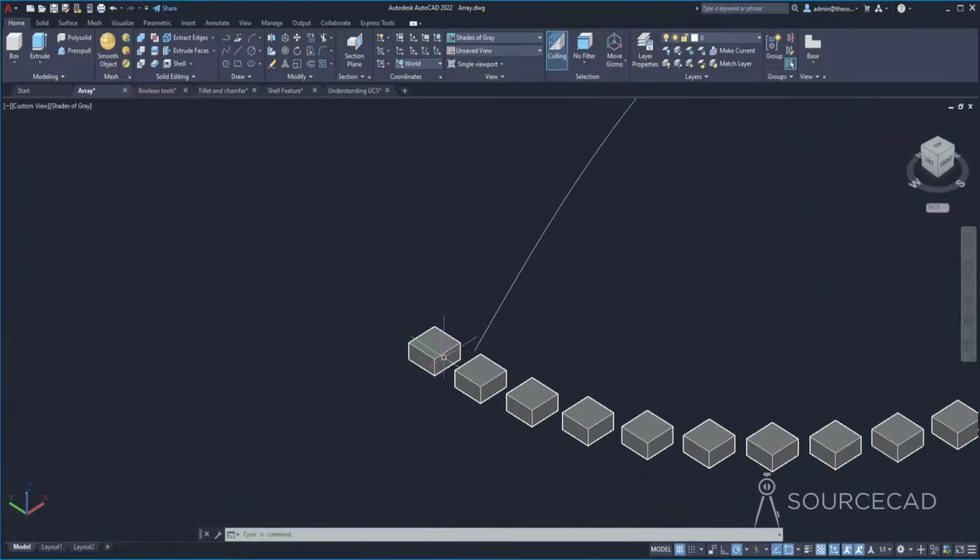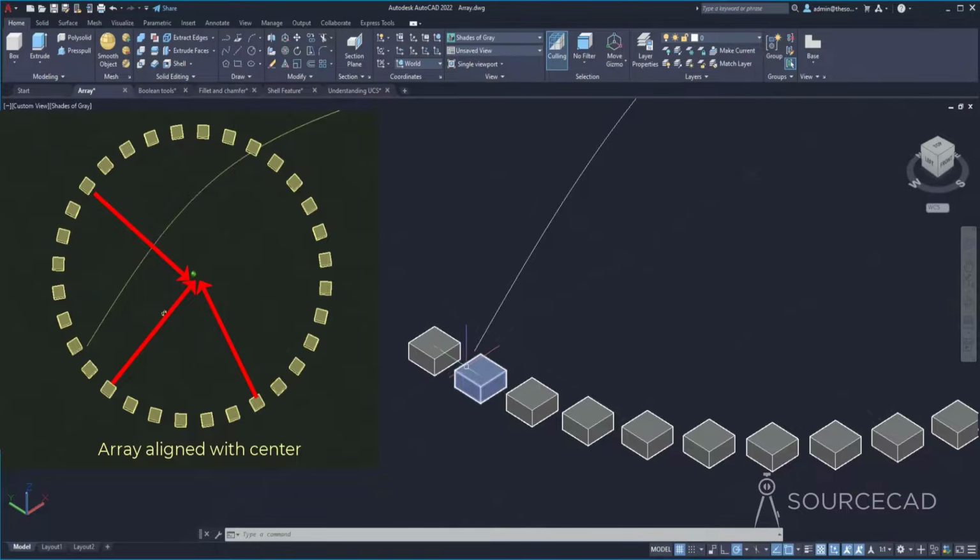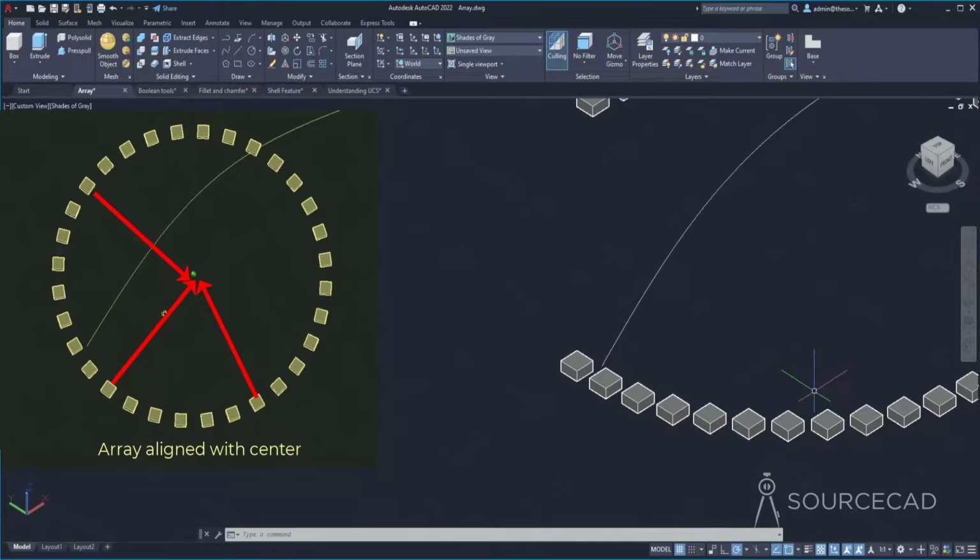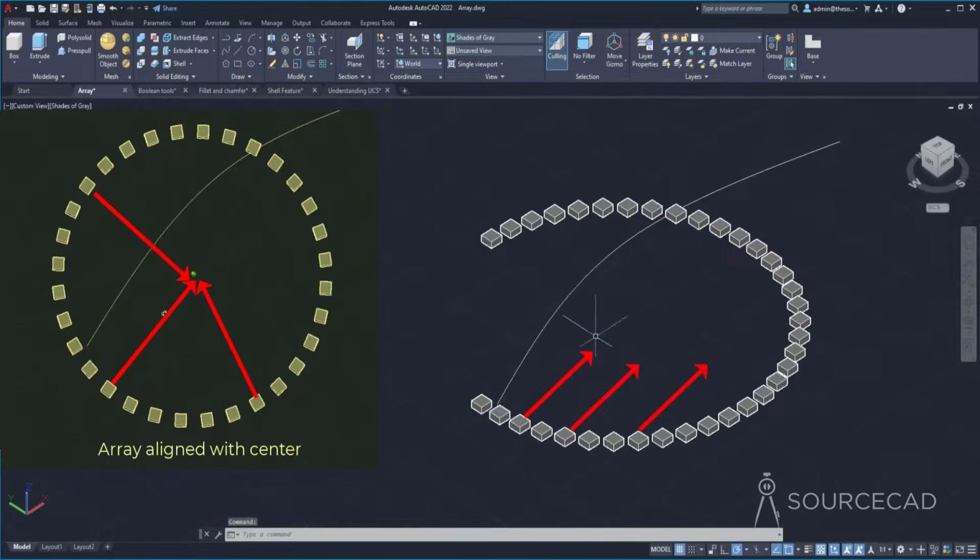So this is the actual rectangle. Now the second one is exactly aligned with this, so these two are parallel. These are parallel and so on. So they are all parallel. But if you rotate it, it will all align with respect to center.